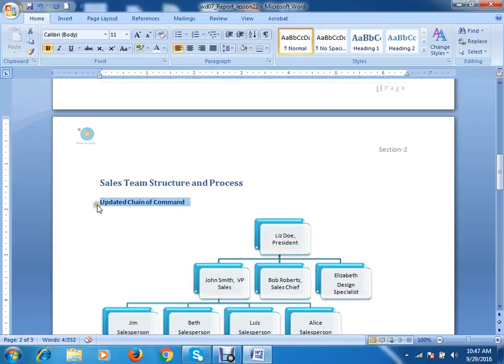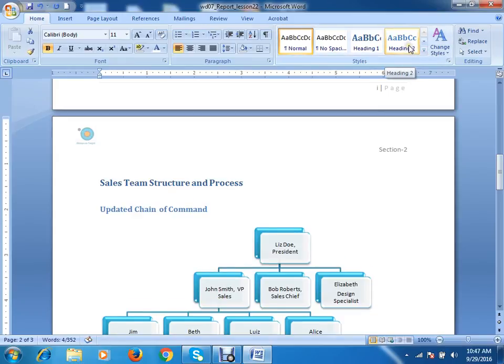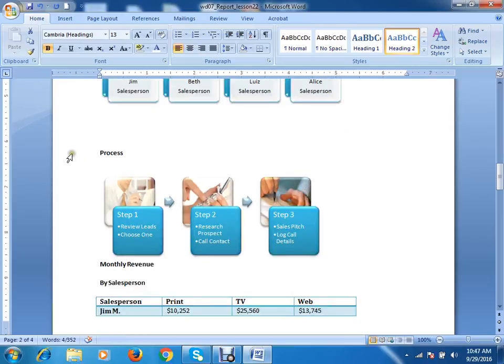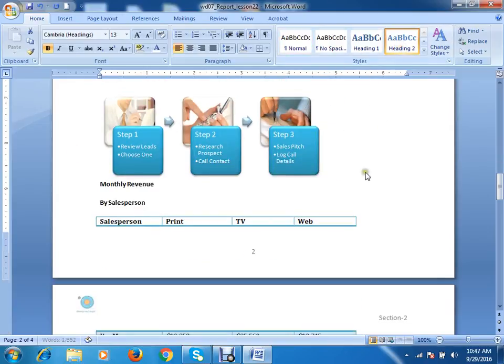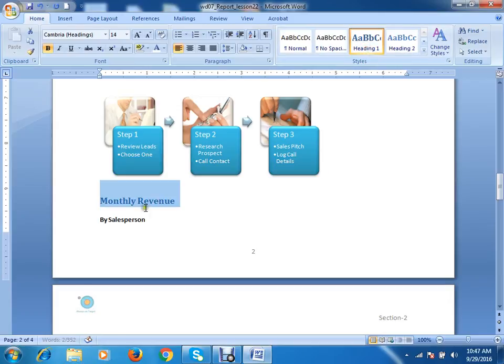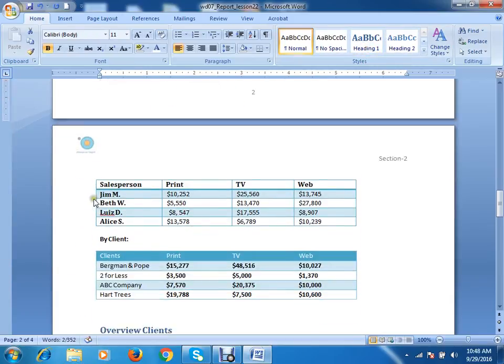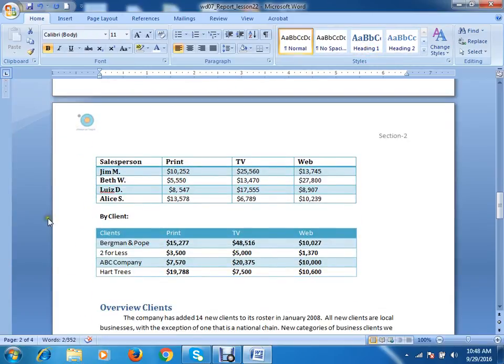So if you want to put a different type of style, you can also apply that, like heading 2. This is also heading 2. This can be another chapter, monthly review. So this is heading 1, and these are heading 2.